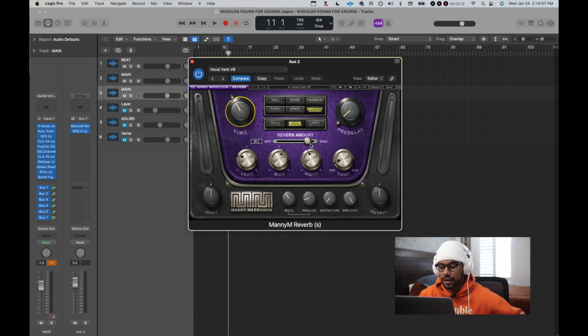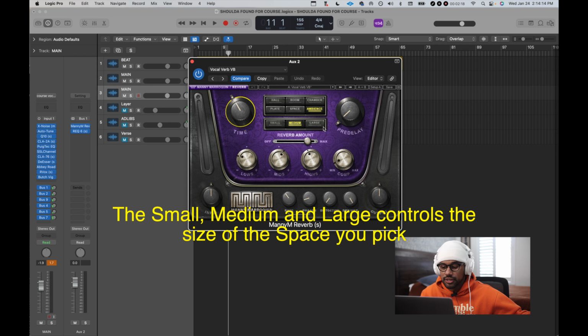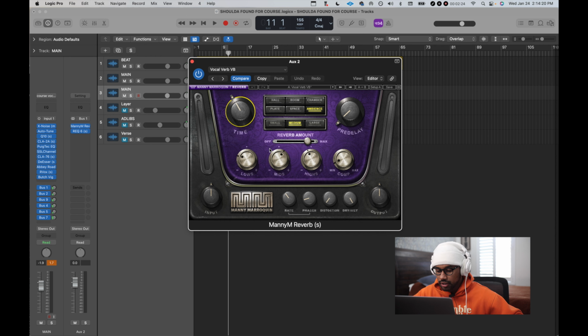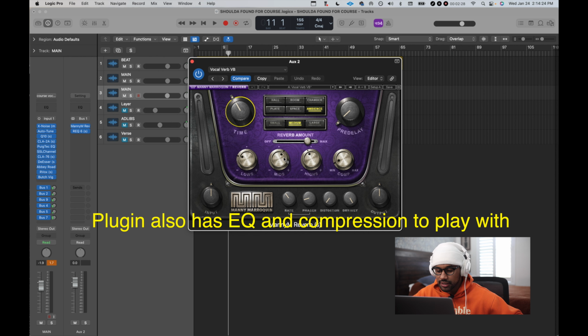Reverb amount is just the amount of the reverb. This small, medium, large controls how big the room is. Bigger the room, more amount of echoes, more tails. Smaller, it's a tighter sound, cleaner sound. This right here is basically an EQ, so you can control the highs, the mids, the lows.